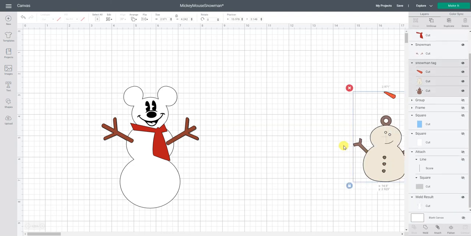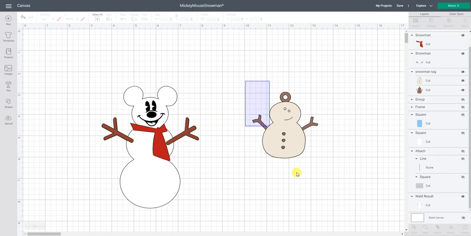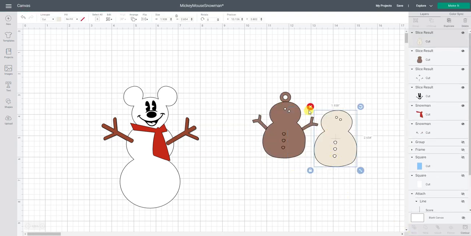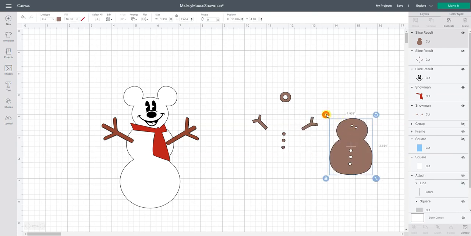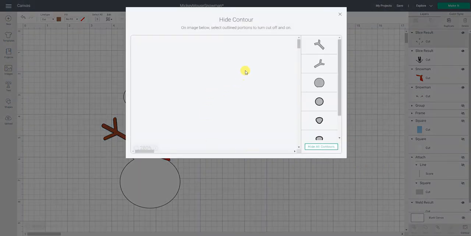Okay, last but not least, let's do the buttons. I don't want the carrot nose at all, so I'm going to just delete that. Then I'm going to take these two images and slice so that I can get down to one that's, well, it's just the buttons and those stick arms, but now I can use contour and turn off the stick arms.